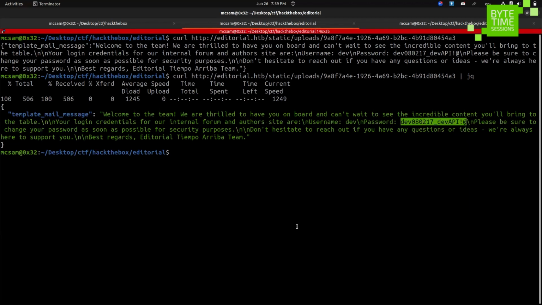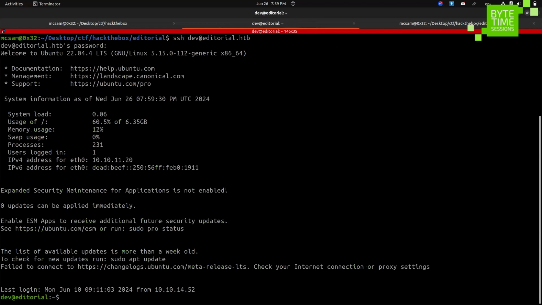And remember when we were doing enumeration at the beginning of the box, we found SSH open. So we can try to see if we can use these credentials to SSH into the box. So we are going to do SSH, and then the username we found was dev at editorial.htb. Then we hit enter. We enter the password and see whether we can get access to the box. And we have access to the box.